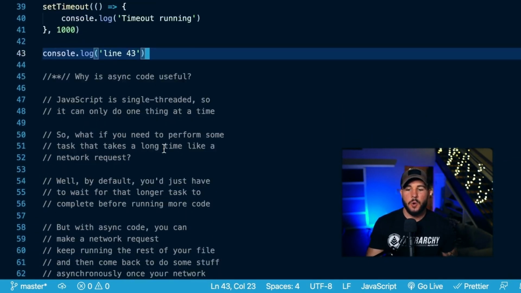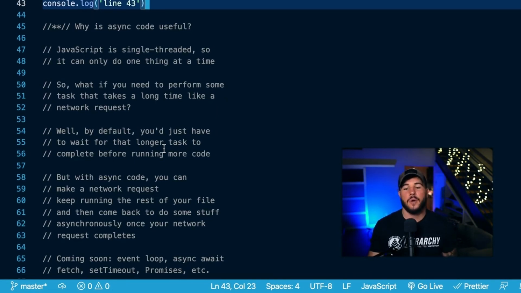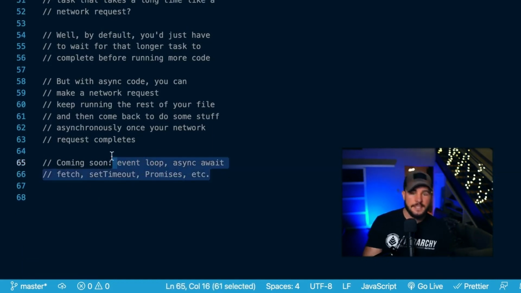And this asynchronous programming is useful because you can free up your single thread in JavaScript to perform some other work instead of needing to wait for network requests to come back or complex algorithms and different things like that to finish before running anything else in your program. So coming soon, we will cover the event loop, async await, fetch, setTimeout, promises, and a bunch of stuff regarding asynchronous programming. This is dramatically going to increase your skills as a JavaScript developer to understand how asynchronous programming works.